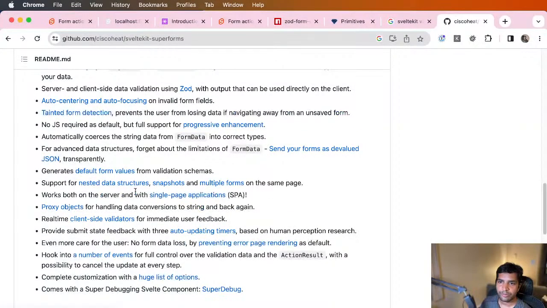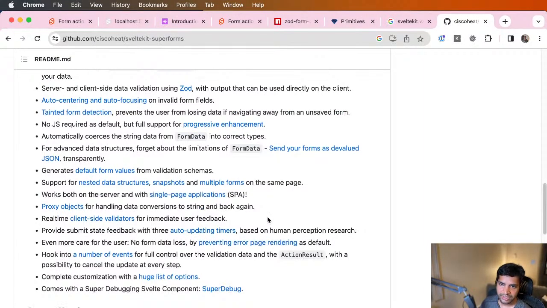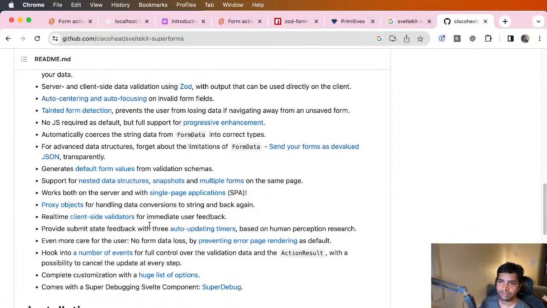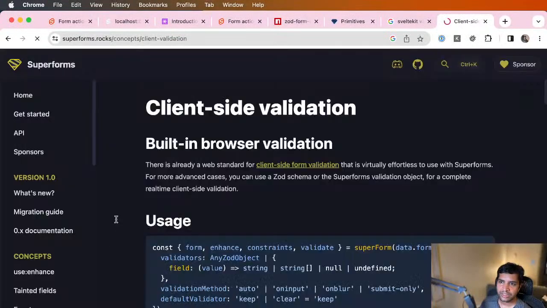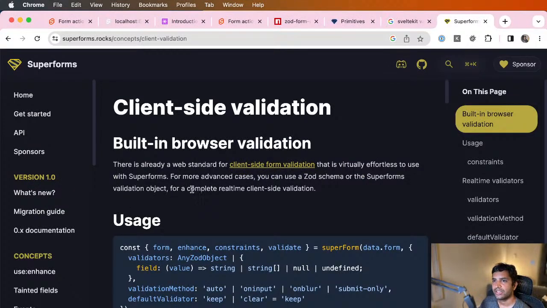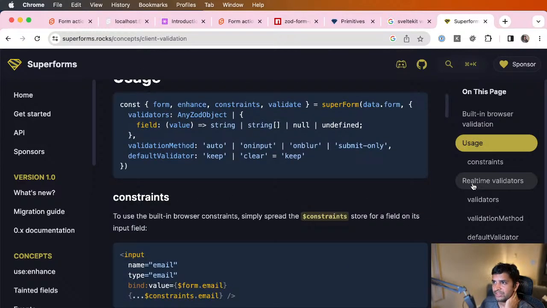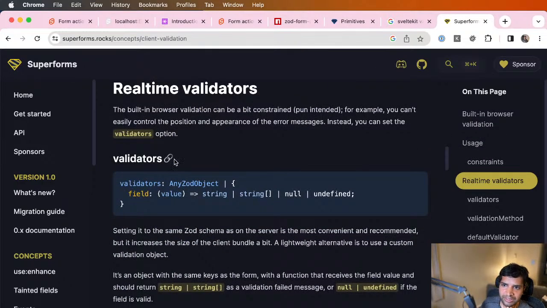Generate default form values. Supports nested data structures. This is good. Real-time client-side validators for immediate user feedback. Yeah, that's what we want. Not built-in browser validations, the real-time ones. Okay.